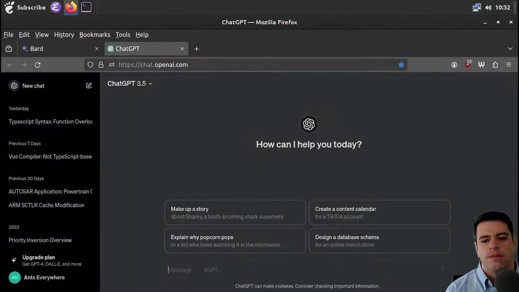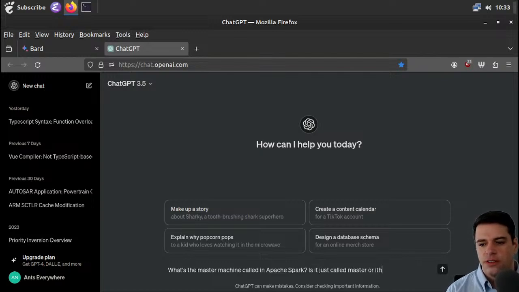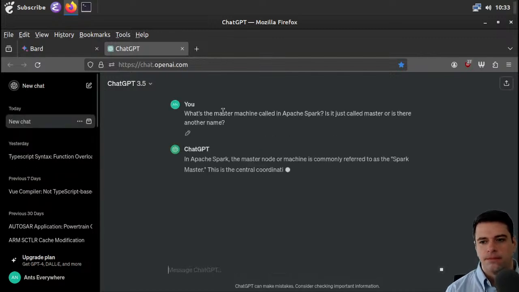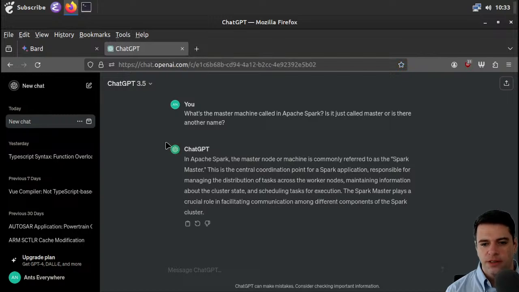Let's see, what's the master machine called in Apache Spark? Is it just called master? Or is there another name? The Spark master. All right.